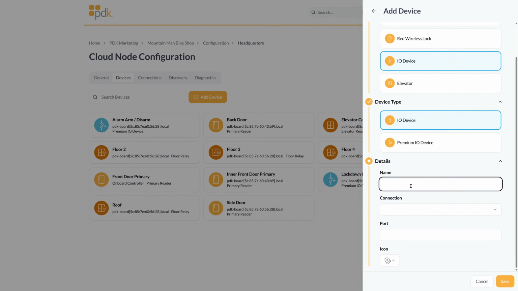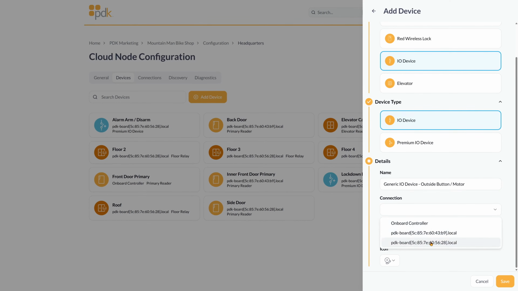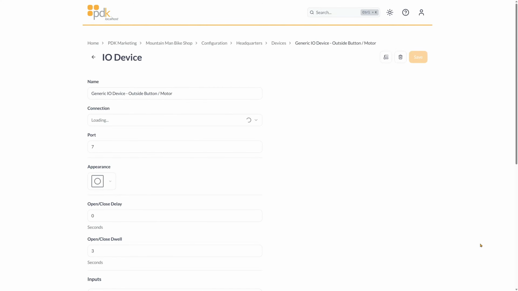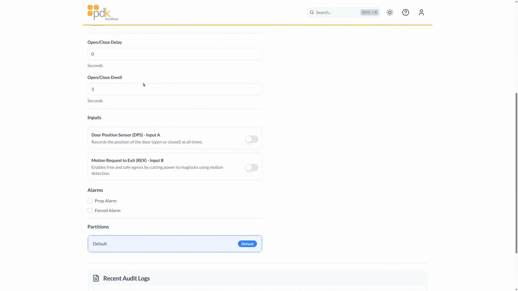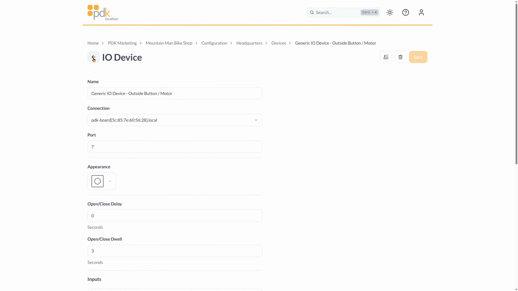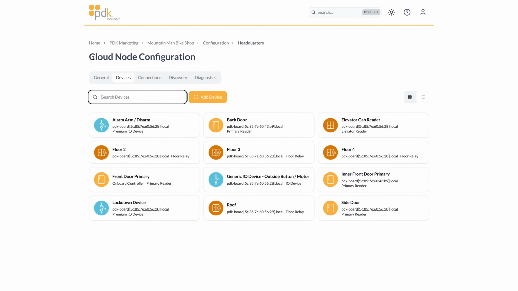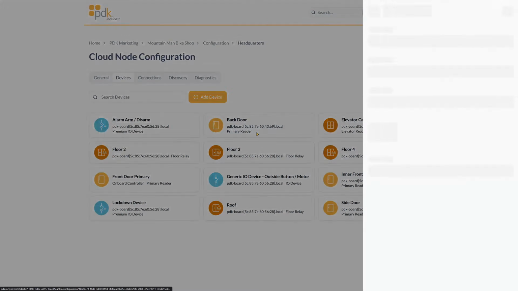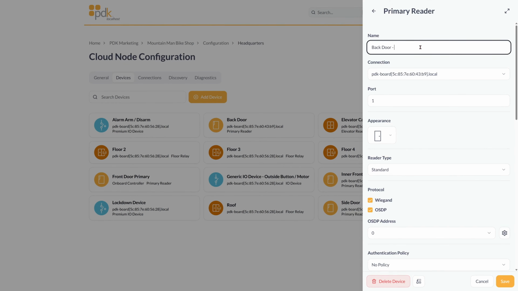So we're going to go ahead and name it. And I'm going to be very descriptive here. Obviously, you probably wouldn't be this descriptive in a real-life application. But you can see generic I/O device, outside button / motor. We're going to select the connection and set the port number. And I changed the icon here just to be a little easier to follow. So you can see I have everything programmed in here. I don't need to change anything else. That is it.